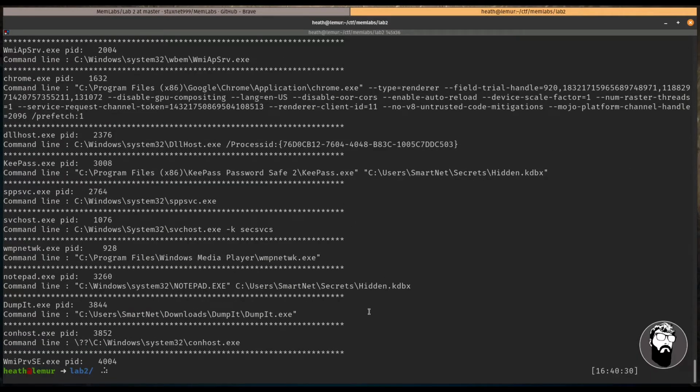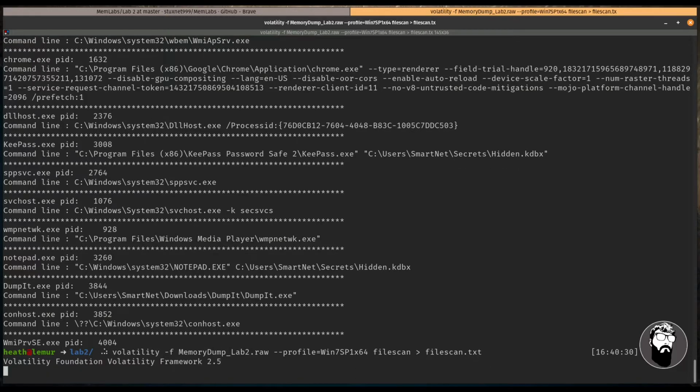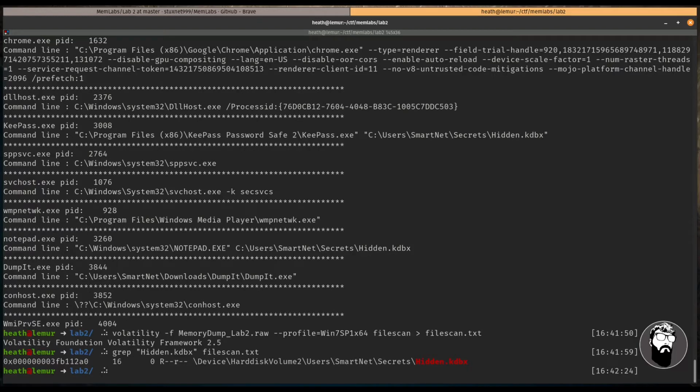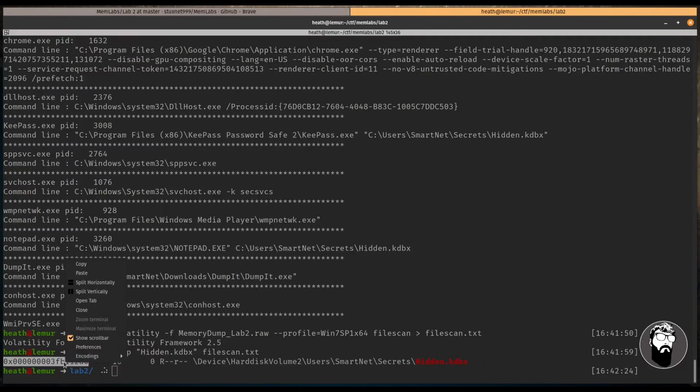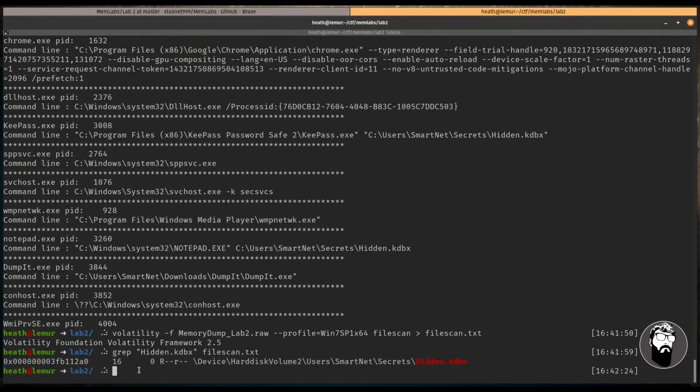We do have our hidden.kdbx. So we're going to go ahead and do a filescan and dump that out to filescan.txt, and then we'll take a look for that hidden.kdbx file. All right, now that's done, so let's do a grep for hidden.kdbx in filescan and see what we get. So we get this hidden.kdbx file here, and this is the offset. So we're going to copy the offset, and let's go ahead and dump this file.